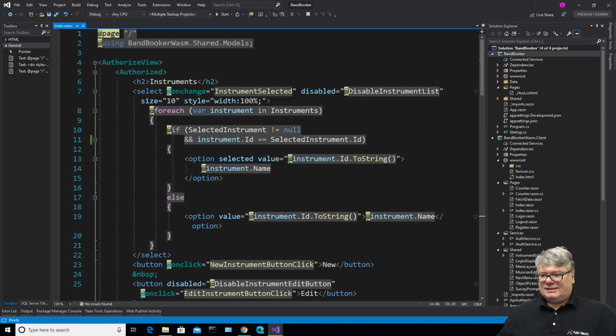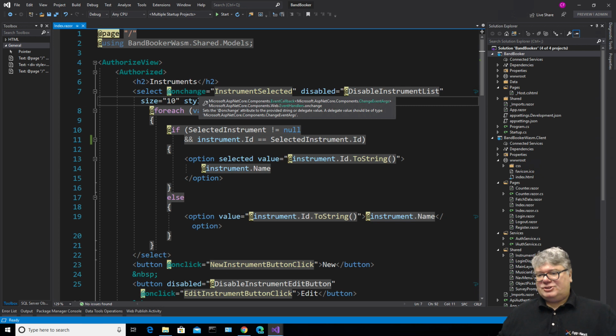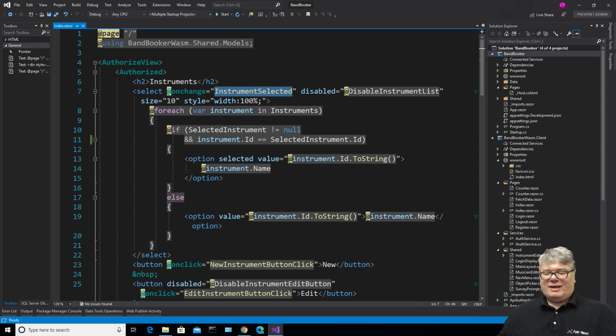Take a look at this instrument list. It's just a select. All right, it looks like a list box, but I've got the size 10. That means it's not a drop-down list. It's an actual list box looking list box. And I've got my onChange handler, instrument selected, and a disabled Boolean that I can use to disable it. Whenever I'm adding a new or editing, I disable the list so that somebody can't select another instrument.